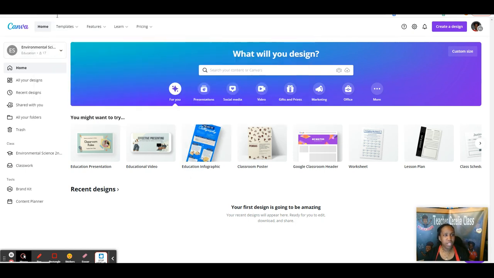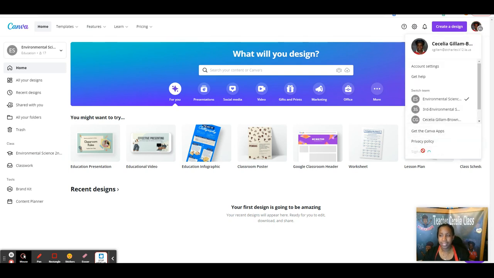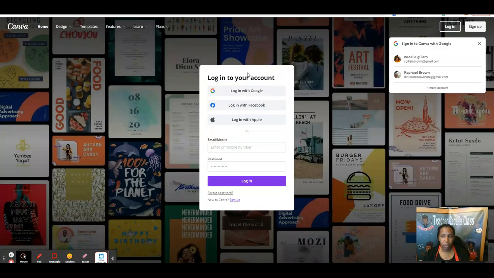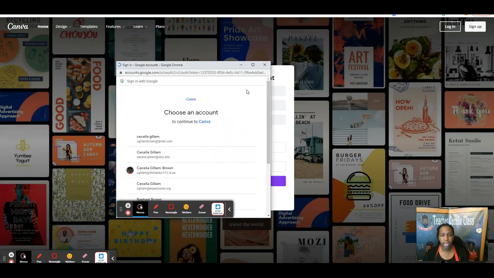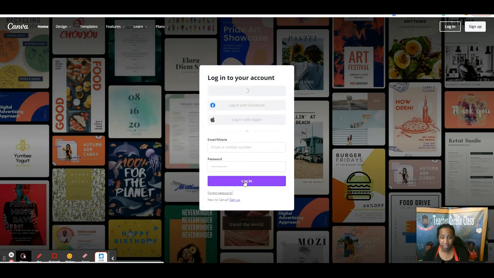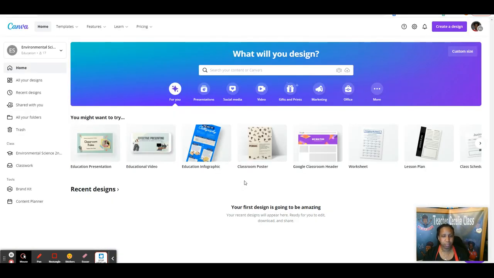So, when you log on, you would just go to canva.com and then you would sign up as usual for this particular thing. So I'm just going to go ahead and sign myself out just to show you. It's really simple. When you go in, you will want to log in with Google and choose your school account. And then let's hit next. So that takes me into my Canva educational account.